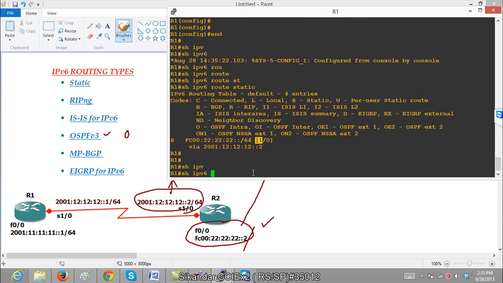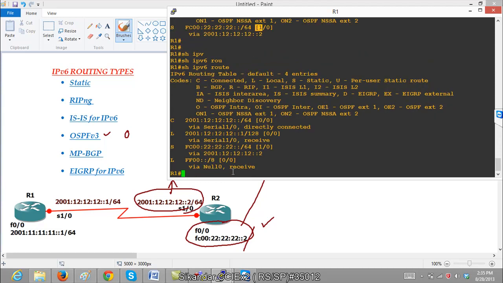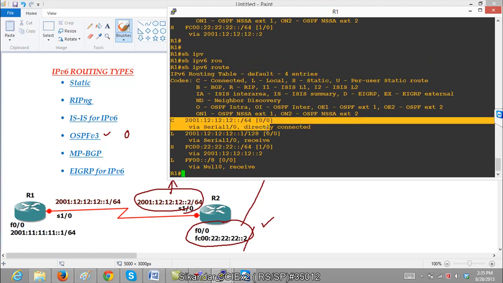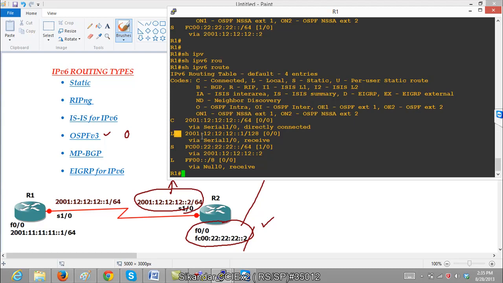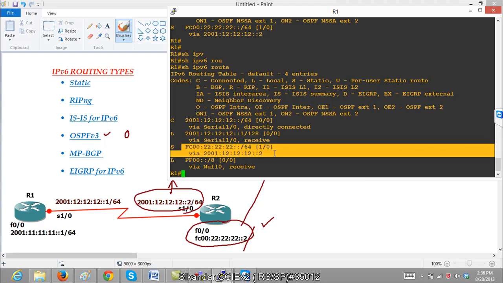So if I say show IPv6 route, you'll see connected interfaces, nothing but connected networks. L represents the local interface. L means it's a local interface which defines the exact IP address on that interface. And then this is the static route which we just created. So the same thing we need to do on router 2 as well.